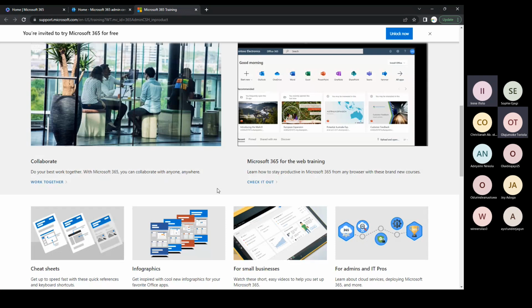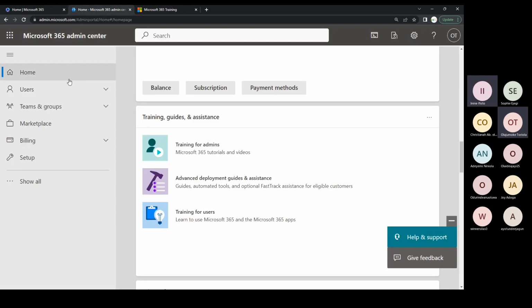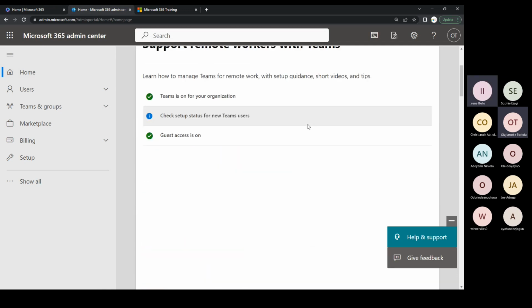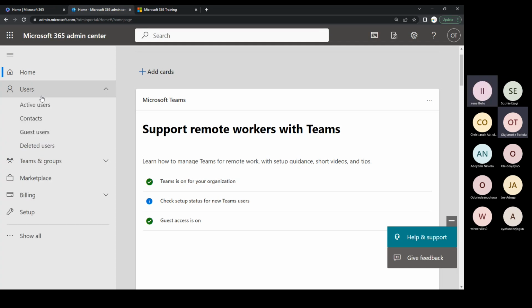Okay, that's good. All right, so let's head back. I said on the home page, that is where it's like your dashboard. In the admin, this is what you will see, and you can add additional cards. Now, what we want to do is expand user. Under user, you have active users, that is users in your environment that are active. Active users are users that you've created. You can also have contacts.